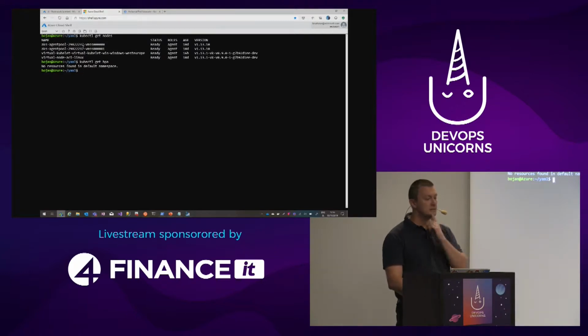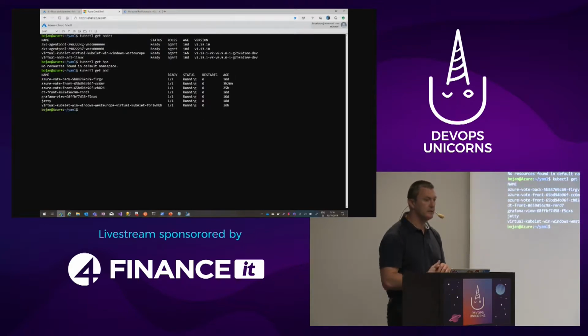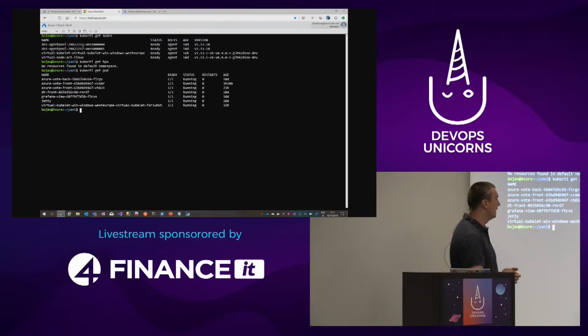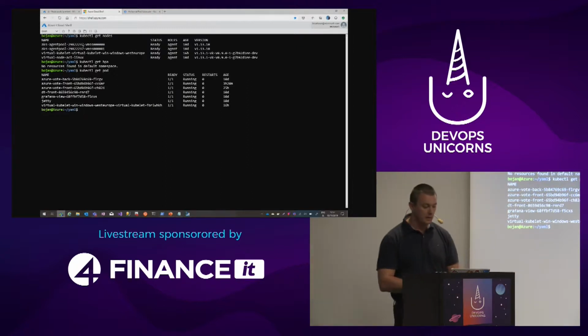So let me show you pods. I currently have a few pods running behind the scenes. The pods are the single unit of execution that is running the containers that I'm trying to work with. So here you see that I don't have any special pods.